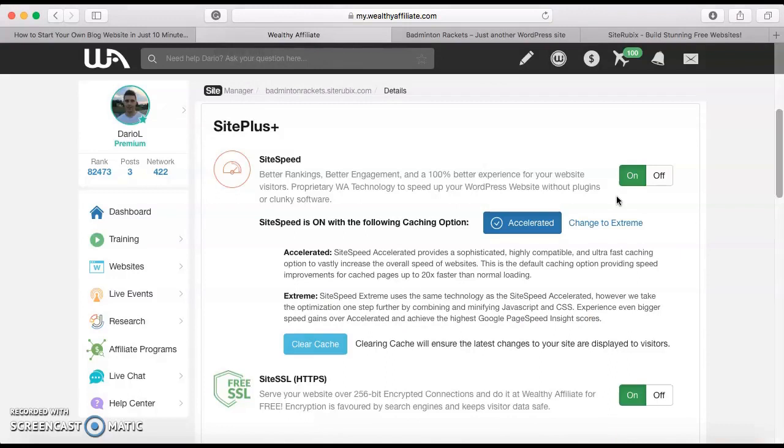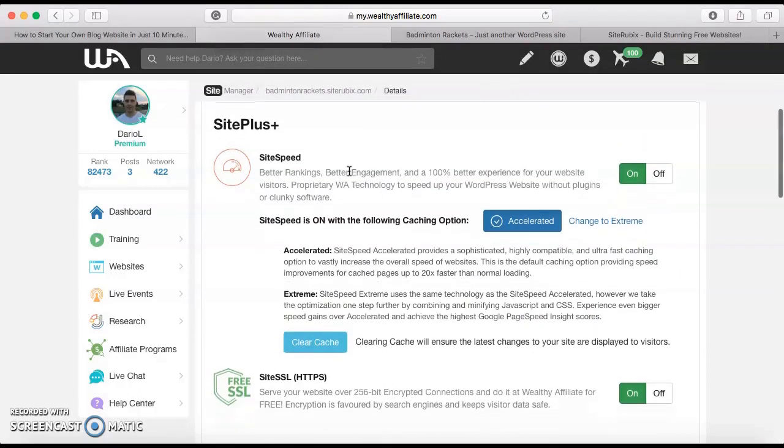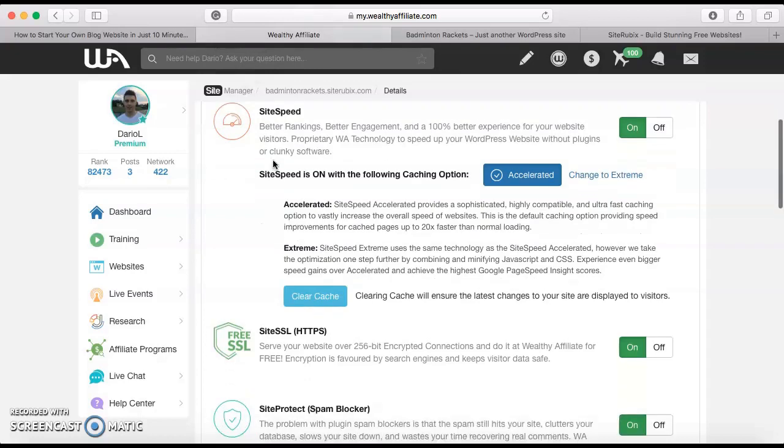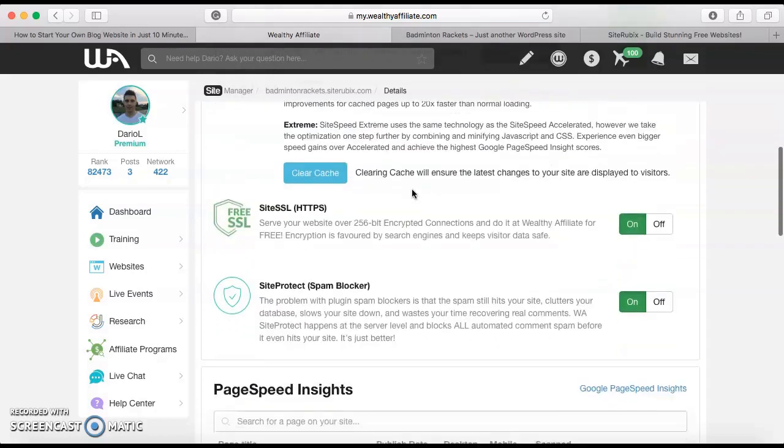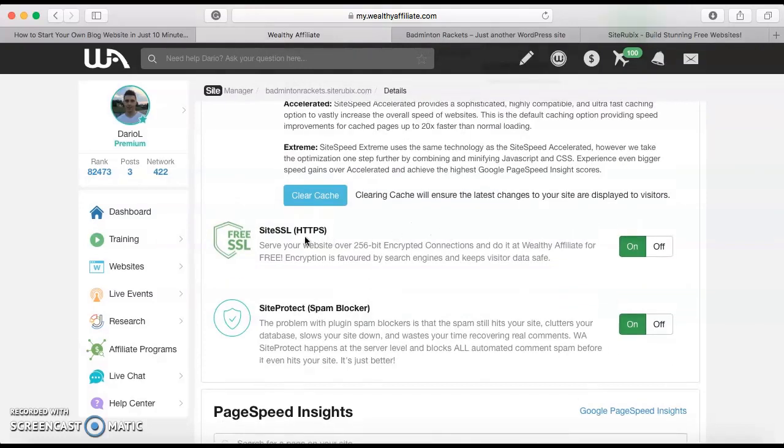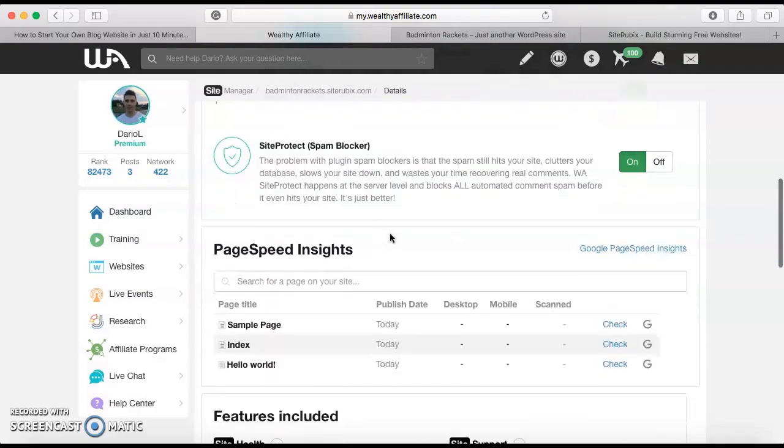I should also mention that creating a website within Wealthy Affiliate is free for everyone. You can create an account for free, and you can have 2 free websites up and running within minutes. Along with the website, you'll also get all the support from Wealthy Affiliate, such as site speed, site protection against spam, and a site SSL certificate.